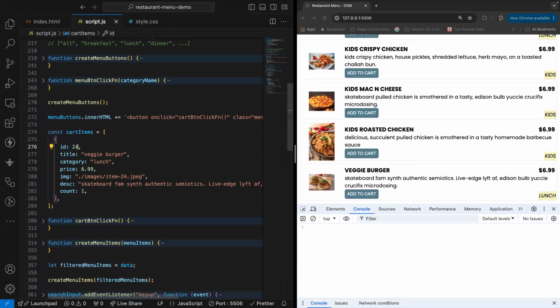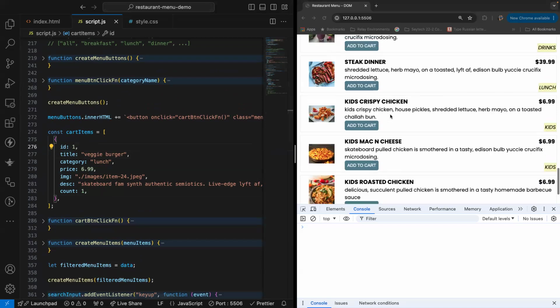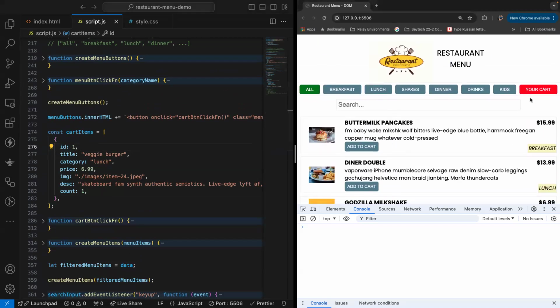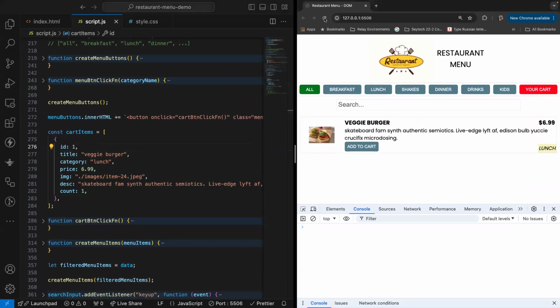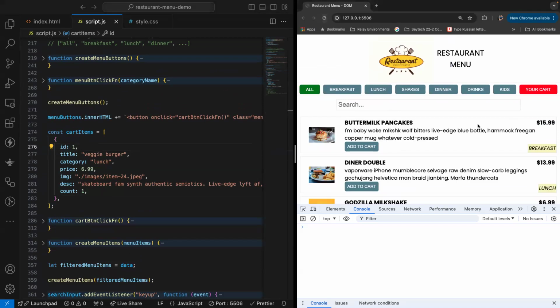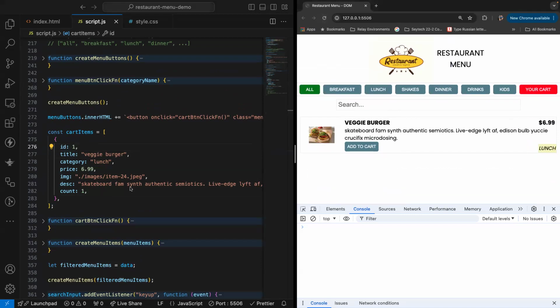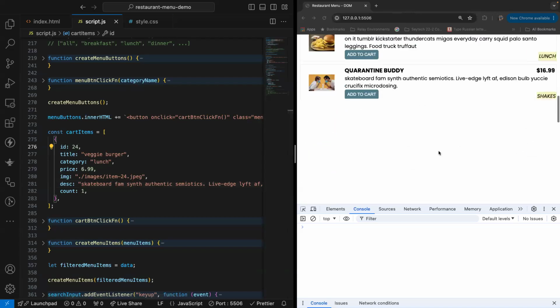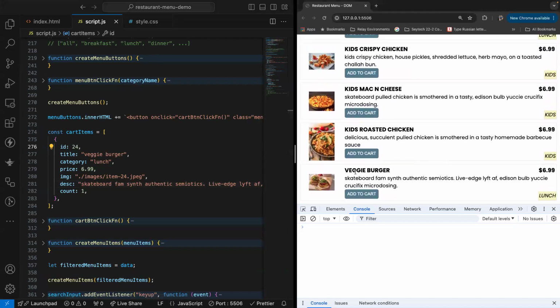Let me just change to number 1. Okay, so we are in ID 1. You just changed the ID, but the title, everything's. Yeah, veggie burger. Oh, I see what you say. Oh my goodness, you need to copy everything from that. That's fine. Okay, veggie burger.